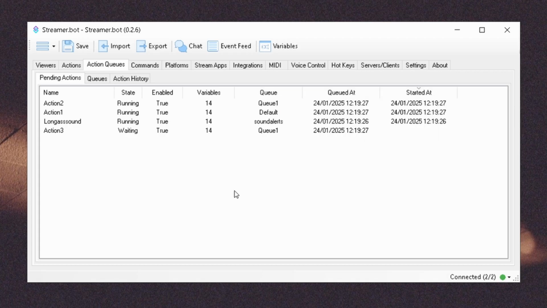In the table, you can see name, the name of the action, state, the current state of the action, waiting or running. Enabled. This column is kinda strange. It shows the enabled state of the action when it was added to the queue. However, since disabled actions cannot be queued or run, this column will always display true.